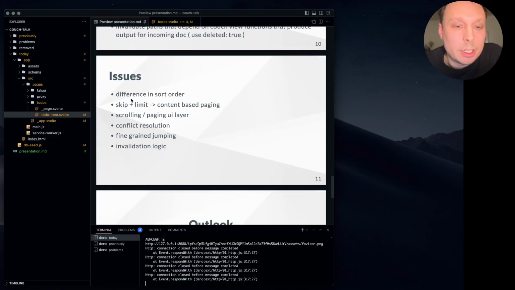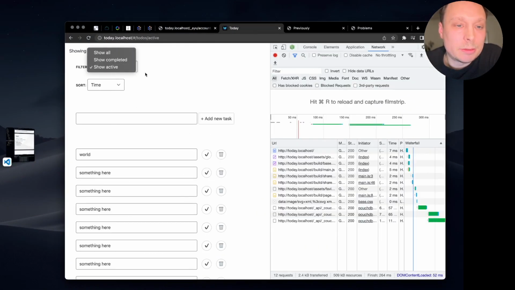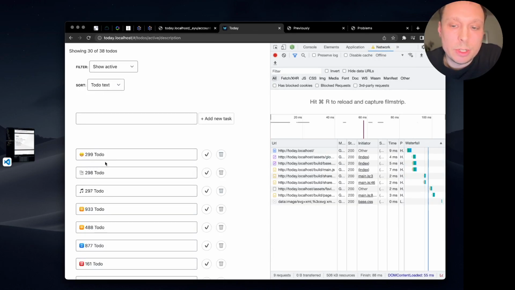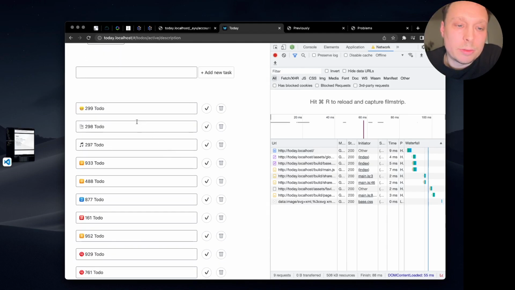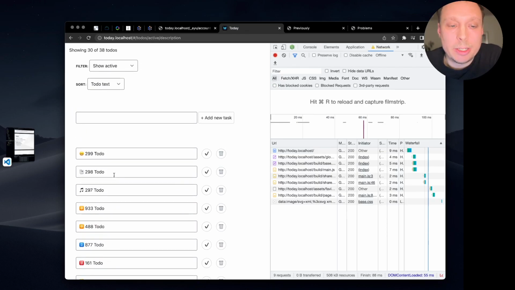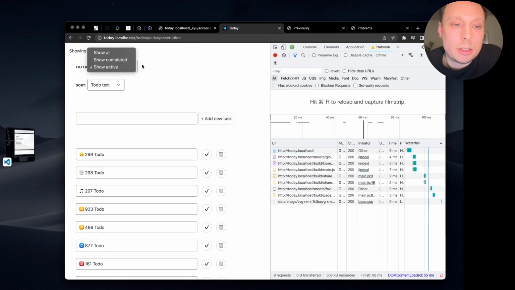Then issues, of course, difference in sort order. For example, you have to remember, if I sort by text and I go offline, you see there are different to-dos on the top because PouchDB and CouchDB have a different sort order out of the box. I'm sure it's possible to fix this, but of course a user that sees to-dos disappearing just thinks your app just lost to-dos. So this is really important to keep in mind. Usually I just don't sort by text.